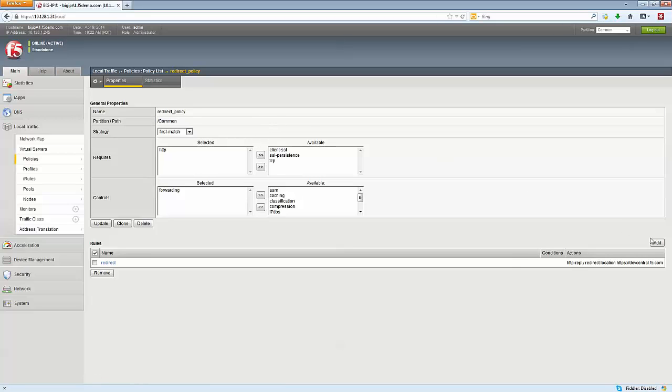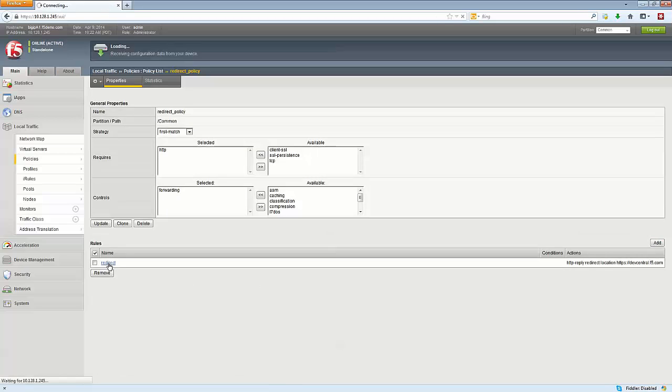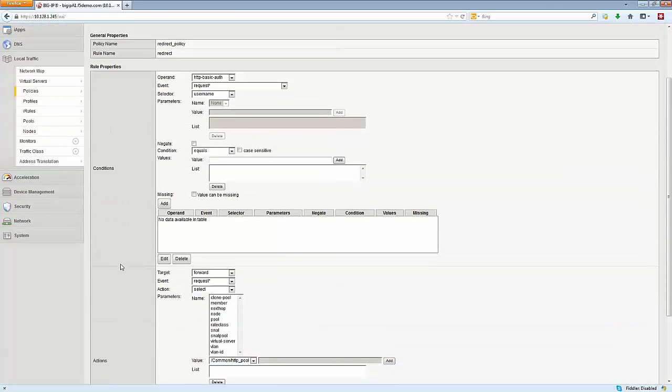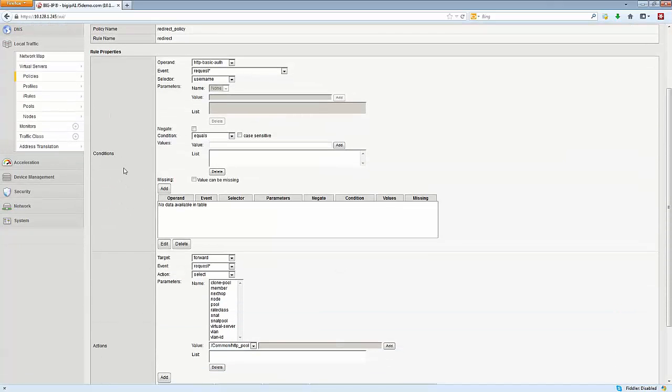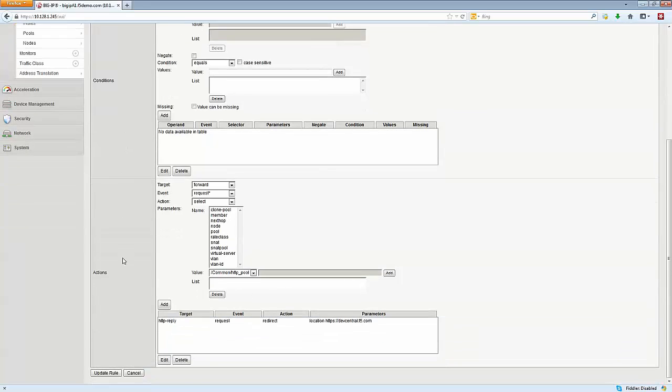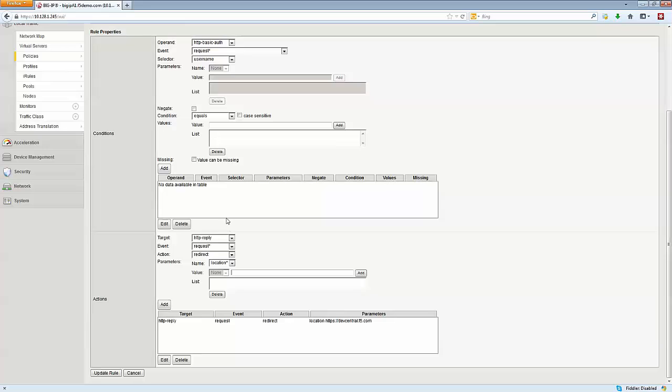Once you have the policy, you can add a rule, and I'll show you the one that I created here. It's called redirect. And you can do tons of things with this, but in this specific case, we're just going to come down here to actions, and we are going to HTTP reply the request, and we're going to redirect to a new location, and I've already populated it here as hps.devcentral.f5.com. So notice when you add all those things, it lists the target, the event, the action, and the parameters.